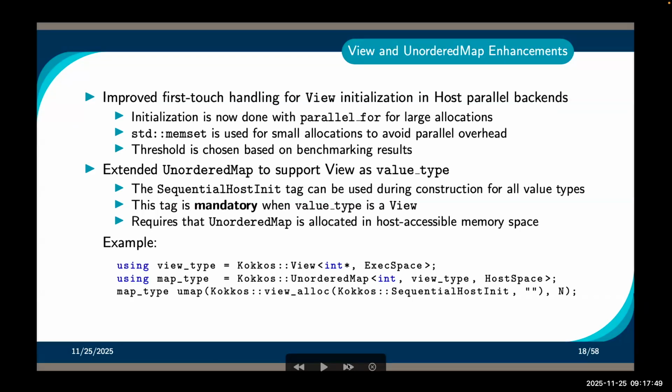Now unordered map can support view as a value type, but there's a couple of caveats with regards to that. Need to use the sequential host init tag for that. Sequential host init tag can also be used for other value types, but it needs to be used for view as a value type. And also the view as a value type also requires that unordered map is in a host accessible memory space. So we have an example of using that there at the bottom. Right, next slide.